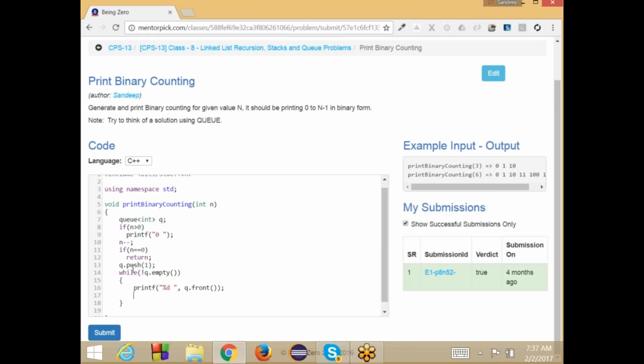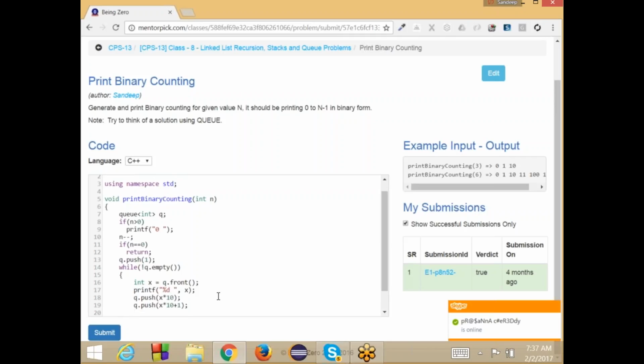Then we have to push after multiplying this. So we say int x is equal to q dot front because we need x. We print x, and we say q dot push x into 10 and q dot push x into 10 plus 1. These two things we push and we keep on going.